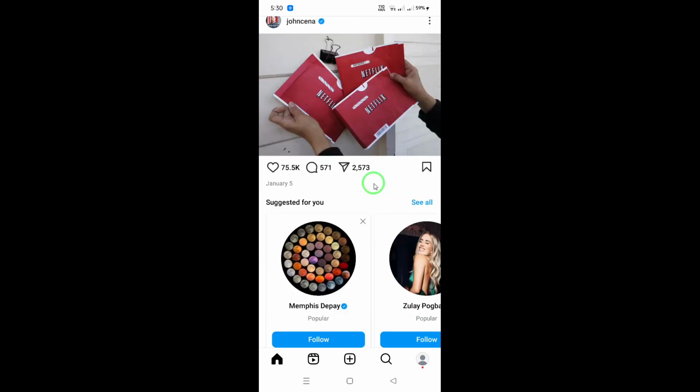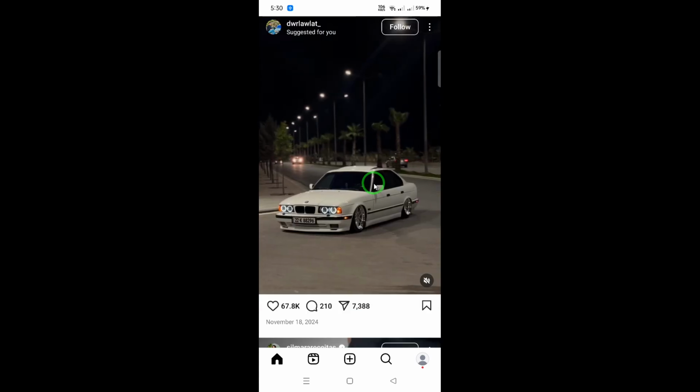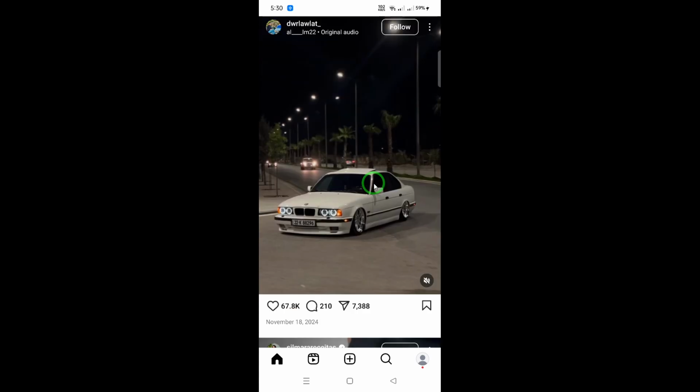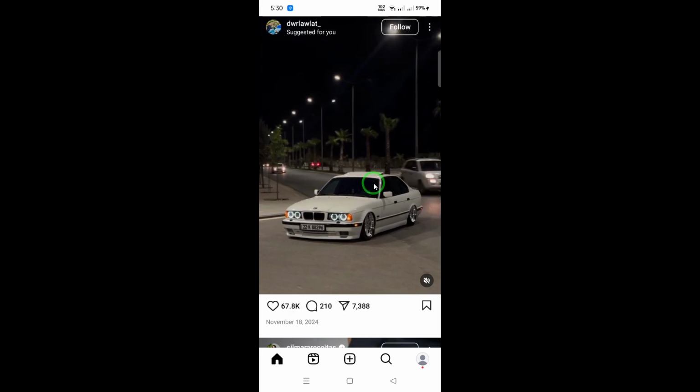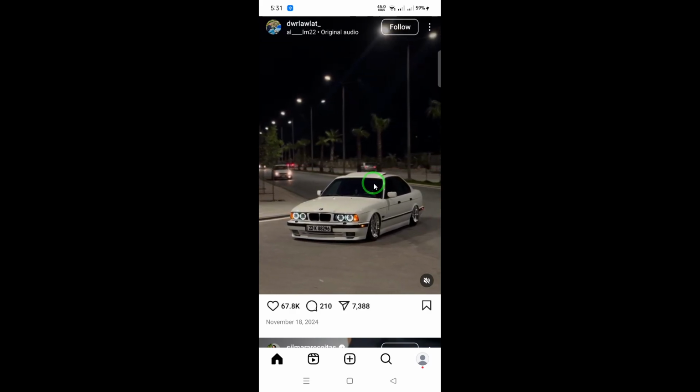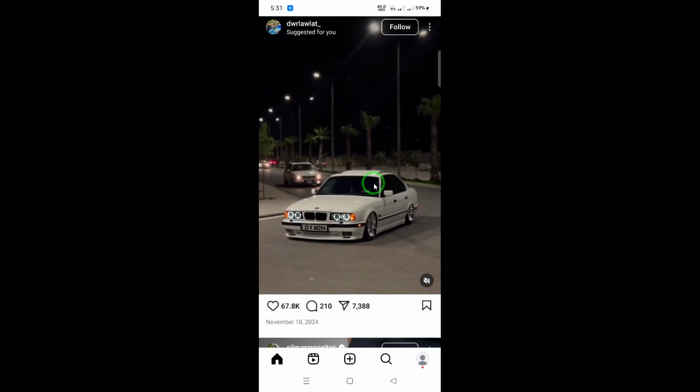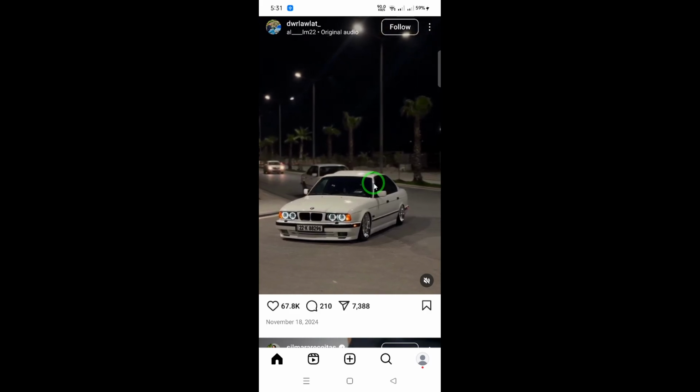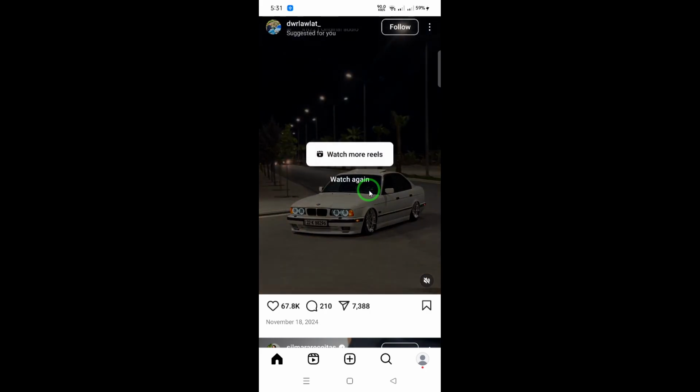Next, find the reel you want to like. You can do this by tapping on the Reels icon located at the bottom of your screen. This will take you to a feed filled with various reels from users you follow and others that Instagram suggests based on your interests. Scroll through until you come across a reel that catches your eye.